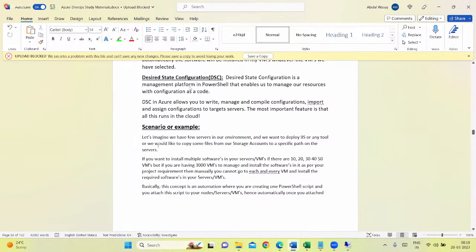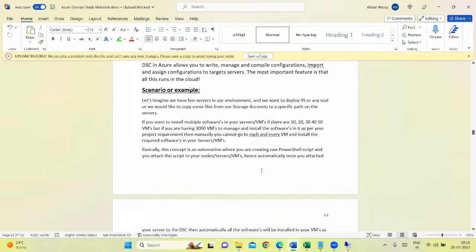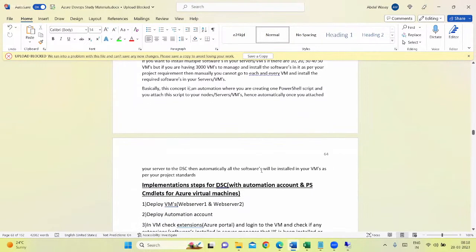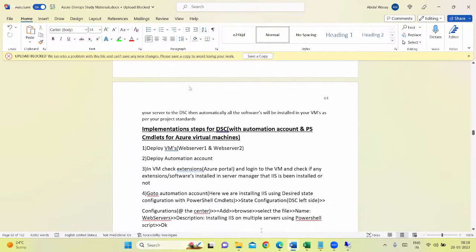I have given the scenario here also. Let's imagine we have a few servers in our environment, and we want to deploy IIS or any tool, or we would like to copy some files from our storage account to a specific path on the server. You can do multiple tasks with PowerShell commands. I'm going to show you one, for this software installation. Now, these are the implementation steps.